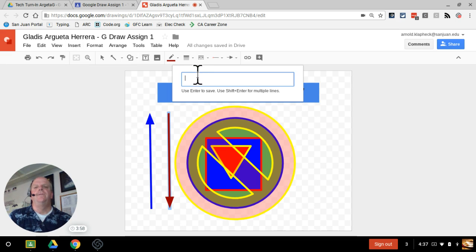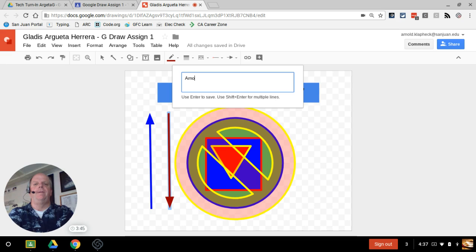So you first type in the words that you want to do, and what I want you to do is type in your first name and your last name. I'll type in mine, but you type in yours. When you're done typing your first name, as you see here, the instructions, use Shift Enter for multiple lines. So I'm going to hold down the Shift key and then hit the Enter key once.